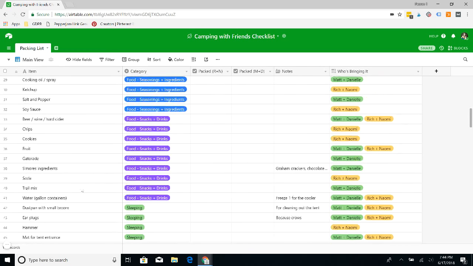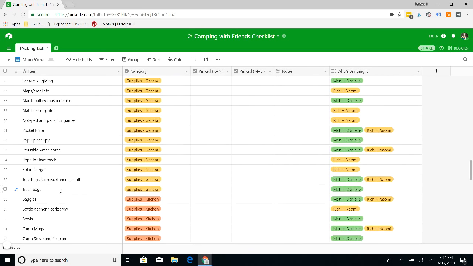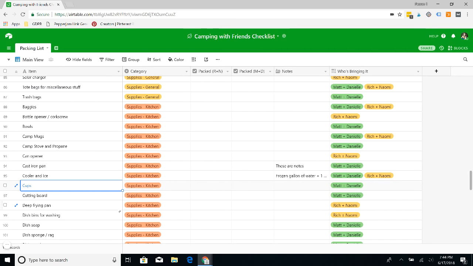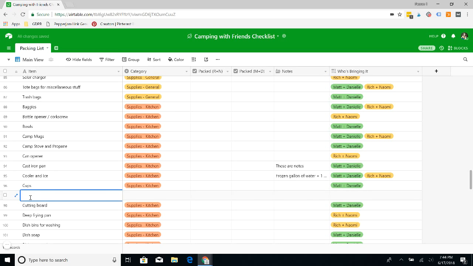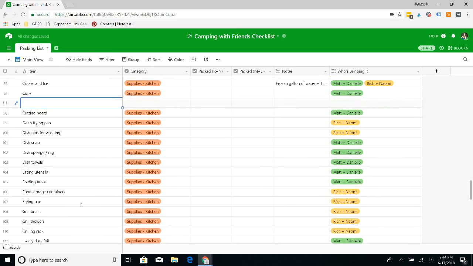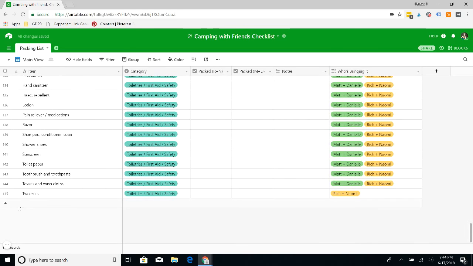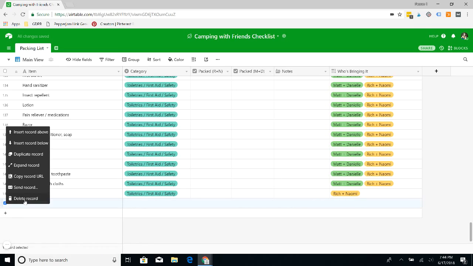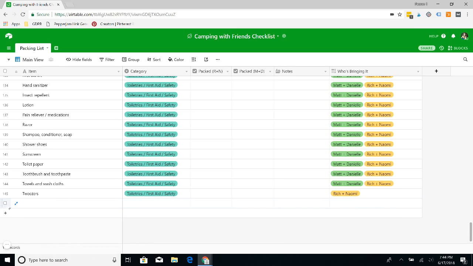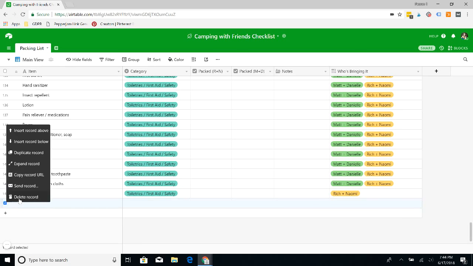So let's say you want to add an item to the list. You can do so at any point in this list. You can just hit Control or Shift Enter, sorry, and that will add a line for you. You can also do it at the bottom, either clicking here or into this empty field here, and that will add a line as well. And then anytime you want to make a change there's a little checkbox. You can right click it and delete it.